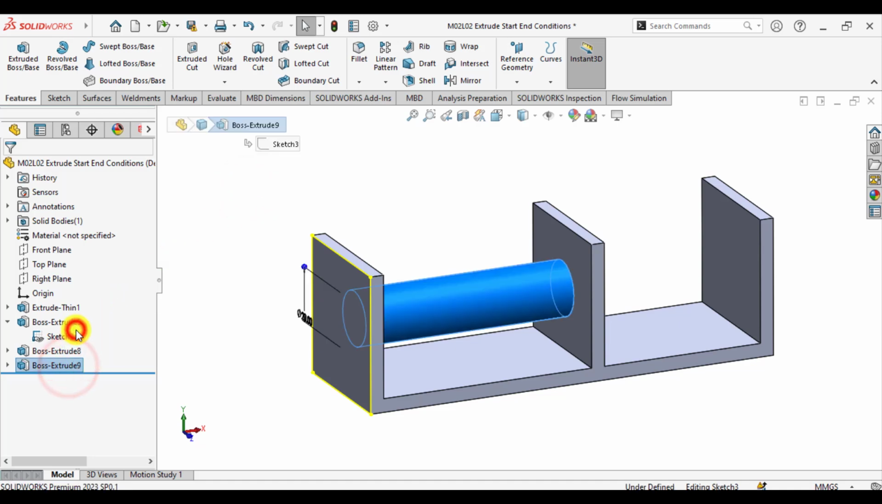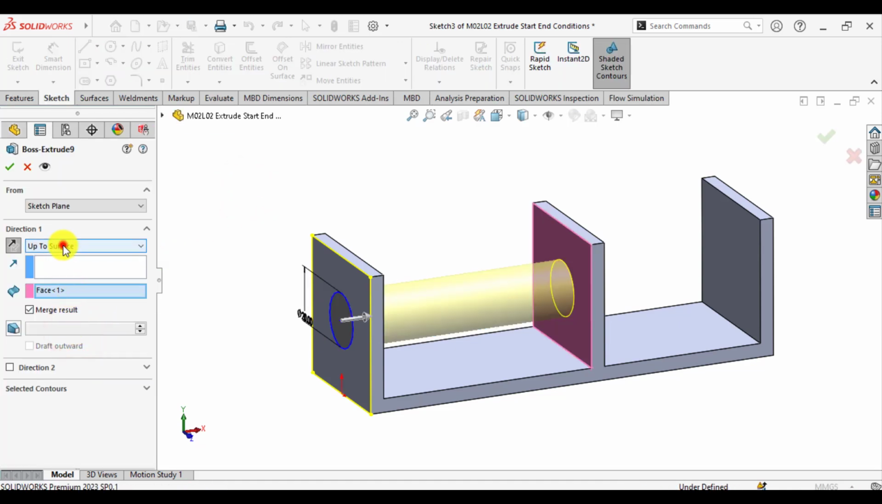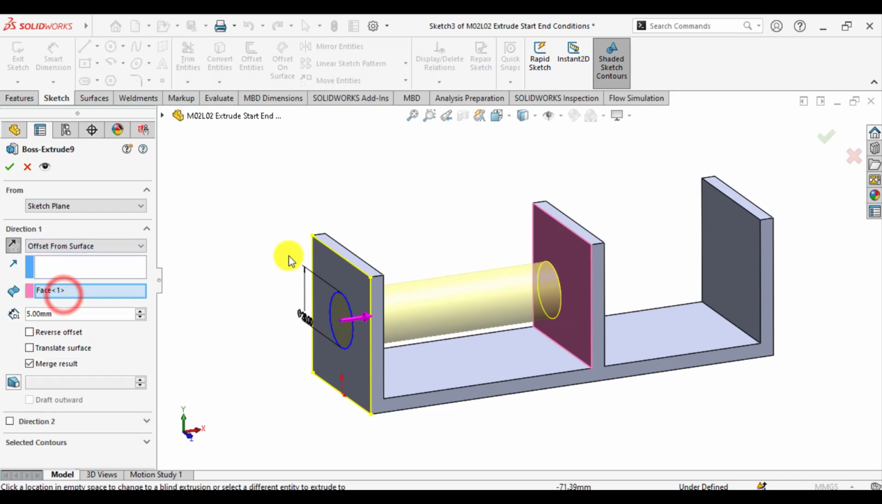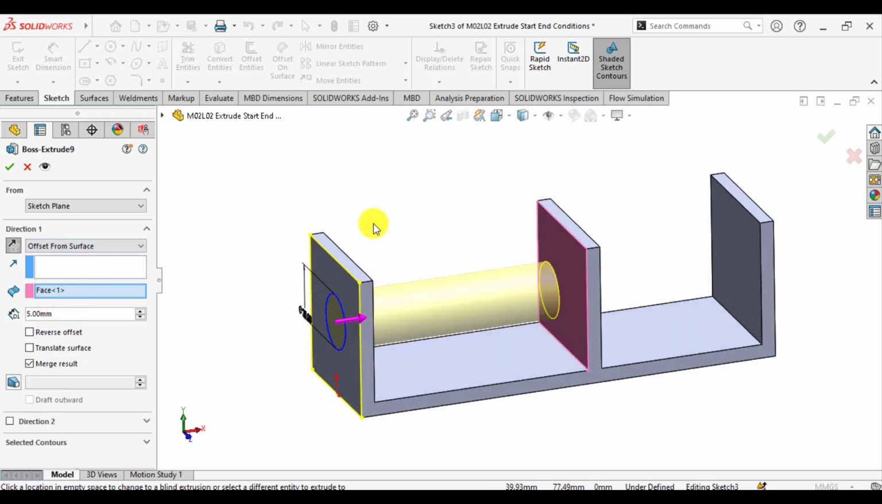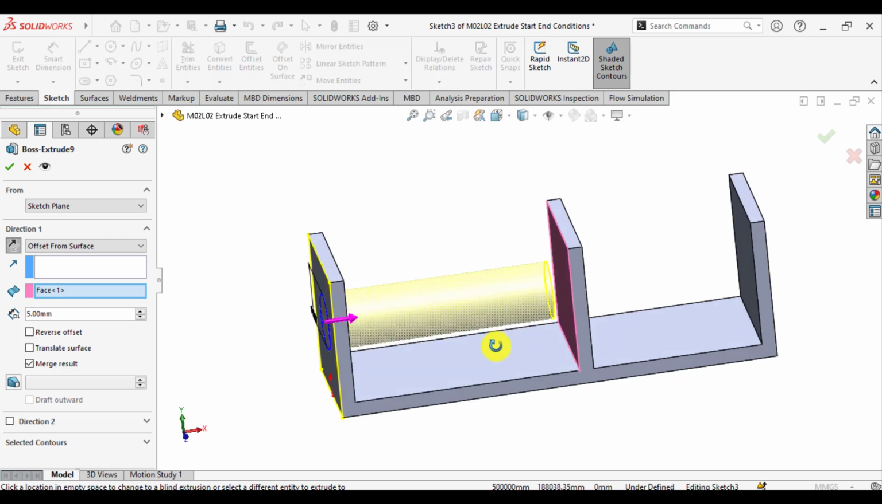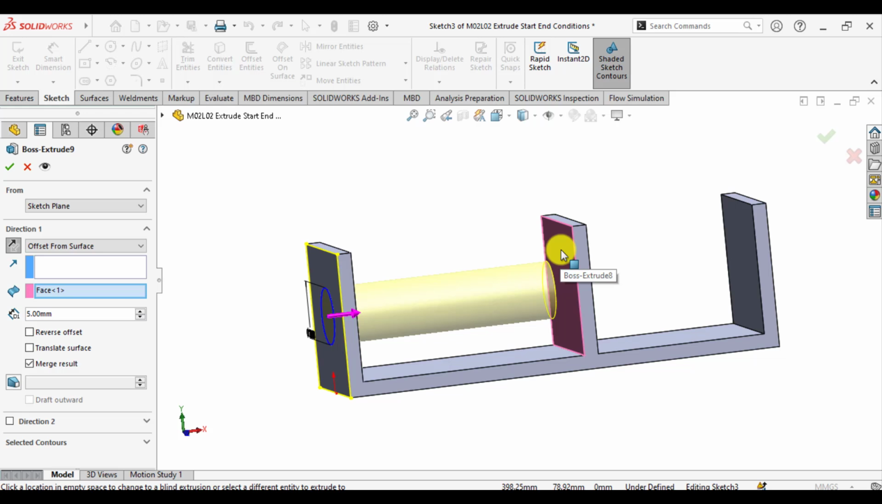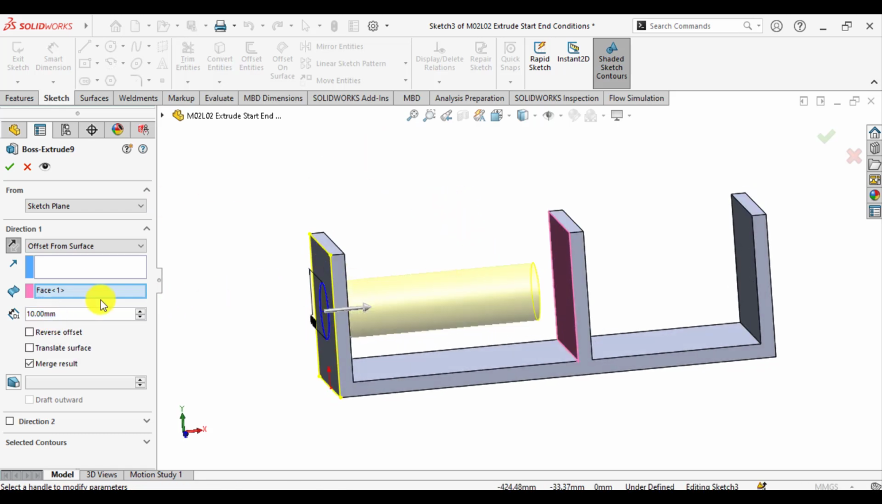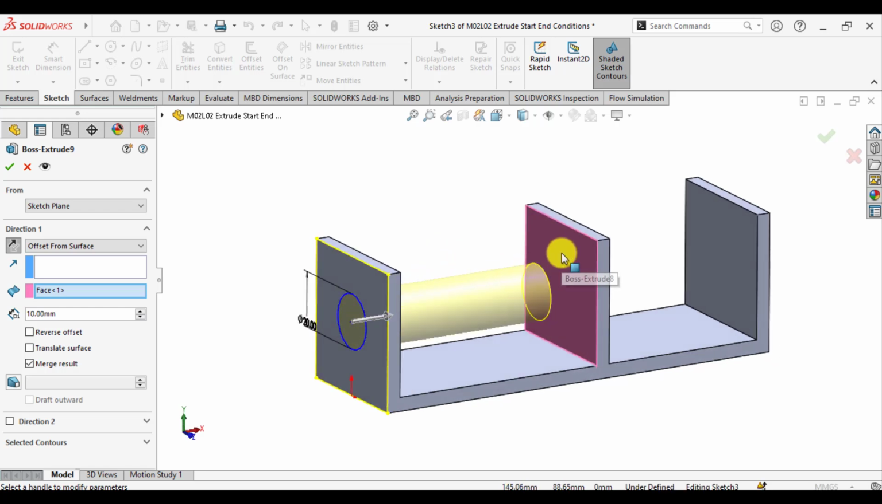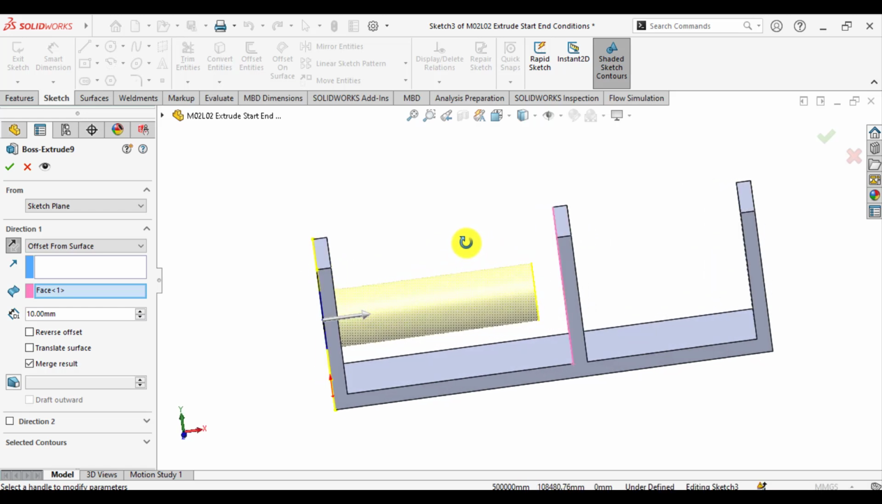Again edit. Another option is offset from surface. It means that this circle will be extruded from this sketch plane, but it will be offset from this end plane about 5 millimeter. Change the offset distance, and you can see that this circle is offset from this plane about 10 millimeter.